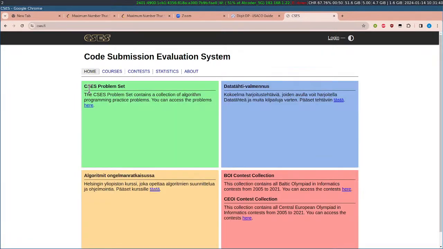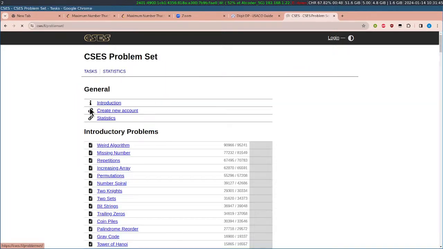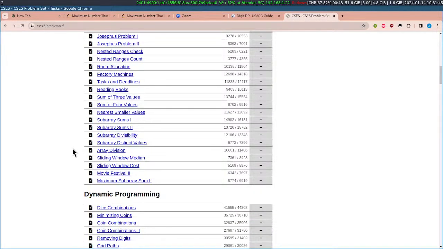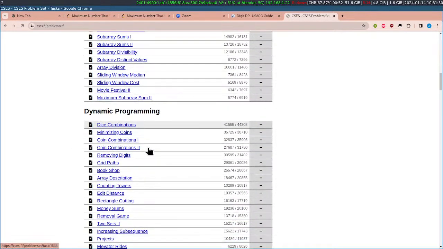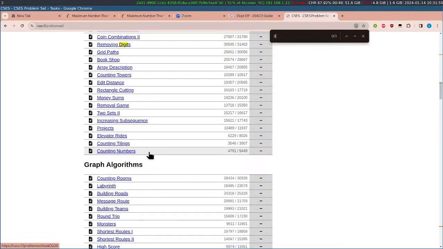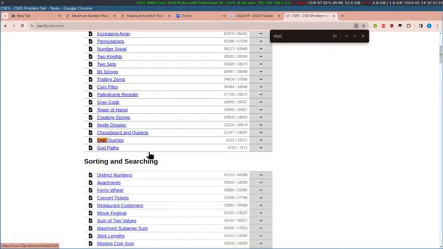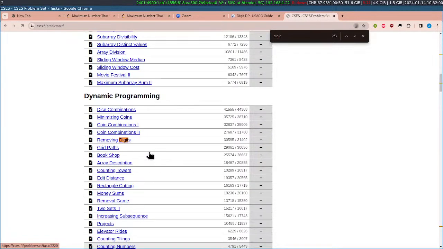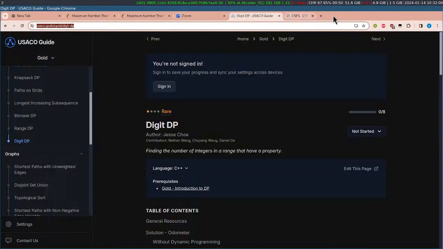It's generally about the speed. The way I write code helps me code faster and save some minutes. I don't know if CSES has something on digit DP or not, but the USACO guide is also used.